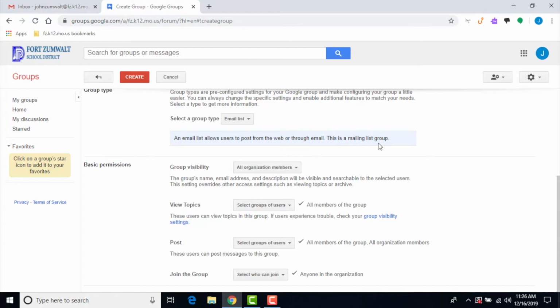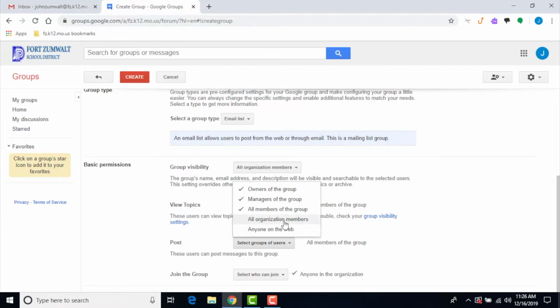And really, there's not a lot of other things you're going to change, but there are a couple settings down here. Posting. You need to decide whether you want everyone in district to be able to post an email to this group or only the members of this group. If you want it to be somewhat private, you want to change this so that all organization members is unchecked. Something to consider. Do you want students to be able to find and send an email to this group? If not, make sure it's not all organization members. You want only members of the group that can send an email to it.